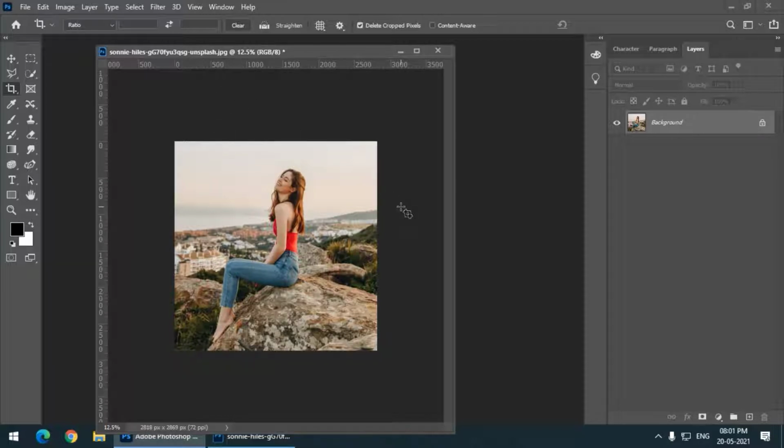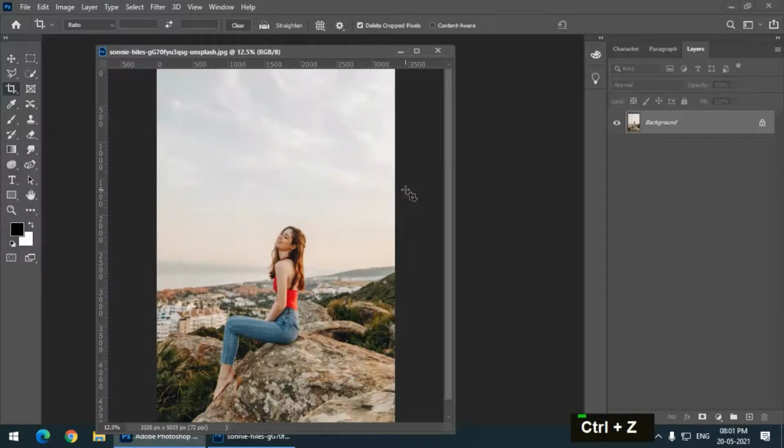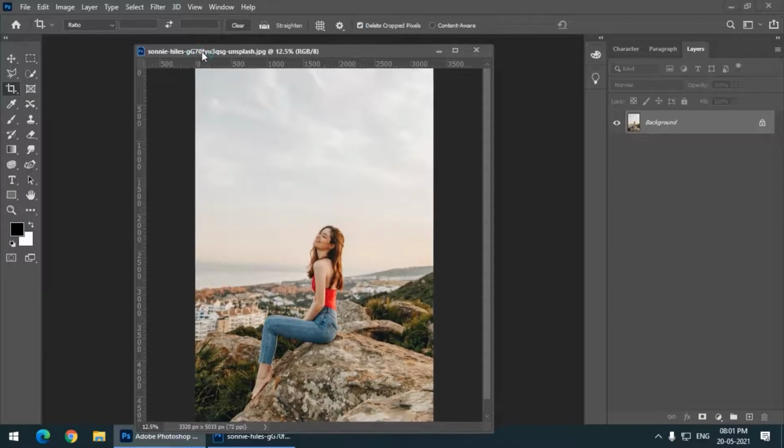You may have used this same option while using any social media platform like Facebook or Instagram. That application asks you to crop the image before changing or uploading your photos. So this is basically similar stuff, but in Photoshop. I'll undo this. There is another option which we can use with the same tool.